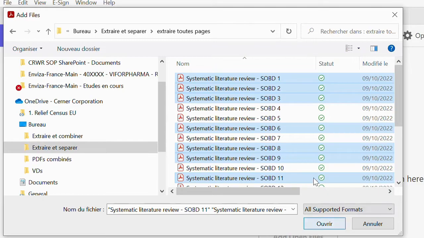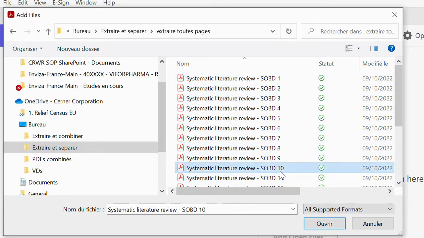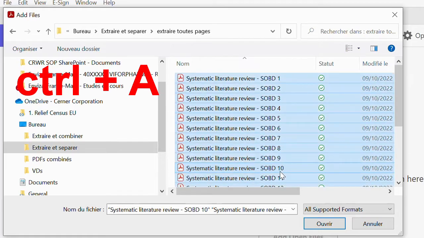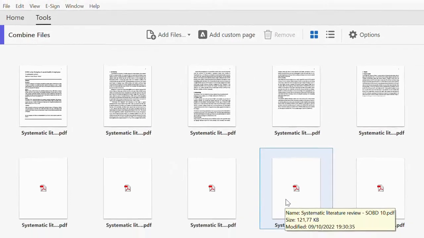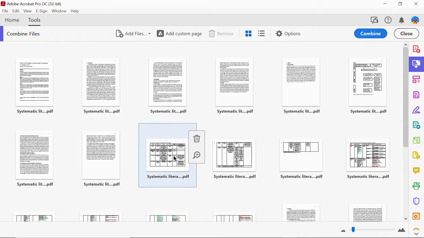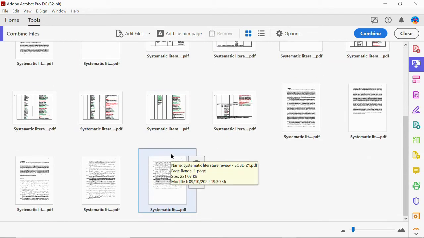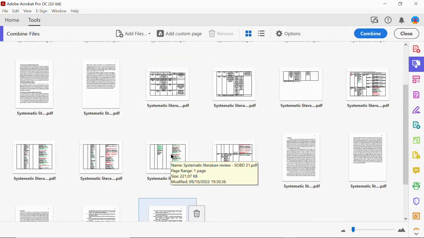But in a case where I just want all the files in this particular folder, I'll simply press Control and A. Once I press Control and A, it selects everything. I've just pressed Control and A, and it has selected all the 21 files. I'll simply go ahead and click on Open. Now once you click on open, everything shows up here and you have all the 21 files available here.